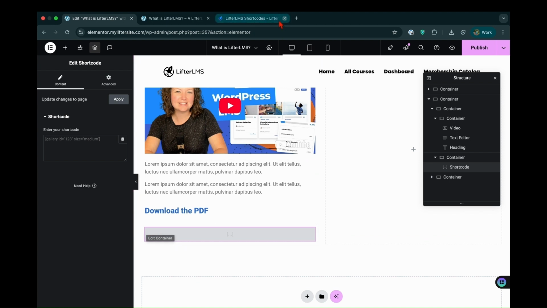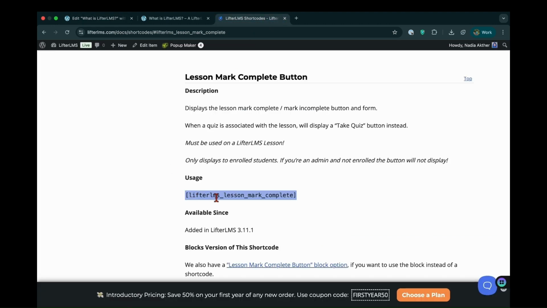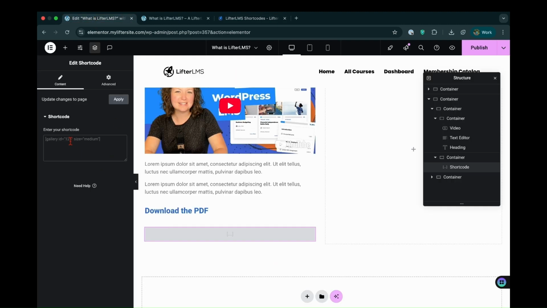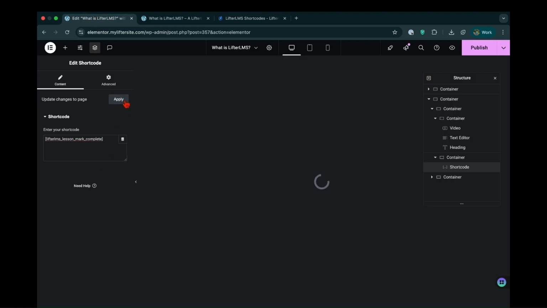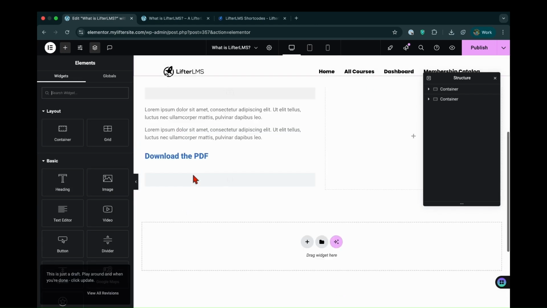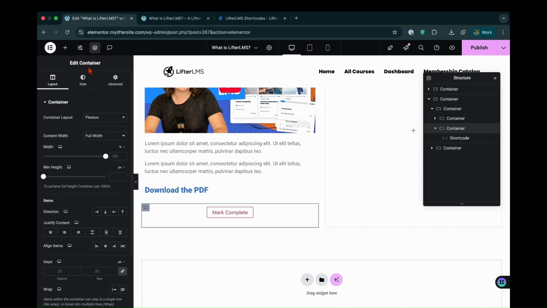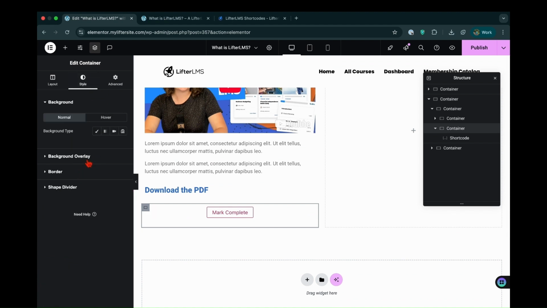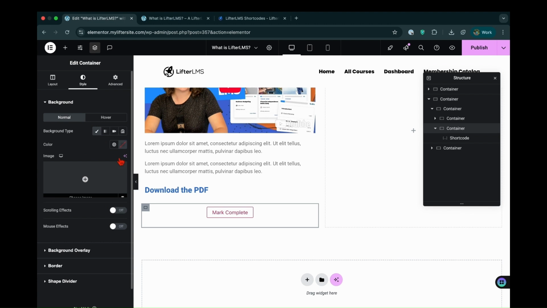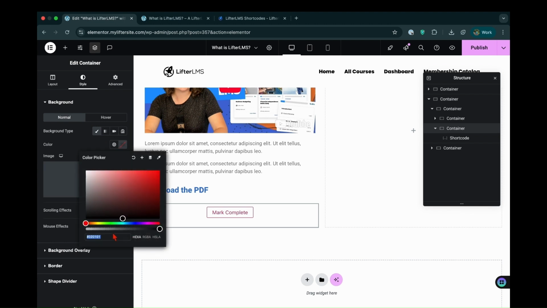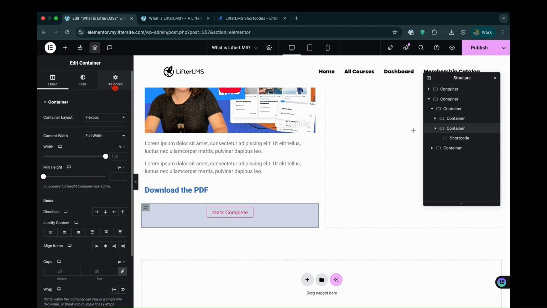So if you visit Lifter LMS shortcode documentation, you will get this mark complete button shortcode. We have to add it here so that people can mark the lesson complete. So here is the mark lesson complete button. So I will style this container as well. I will add a background color for this container. Also, I will add some margin for this container as well.